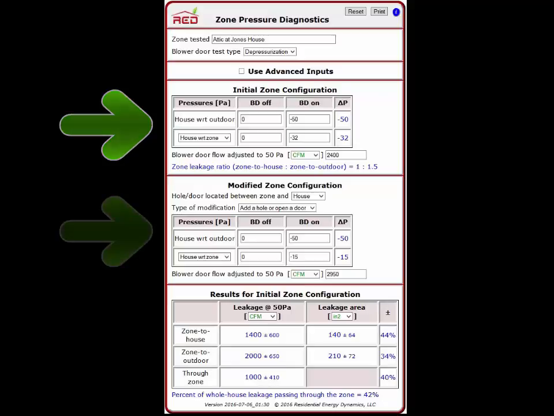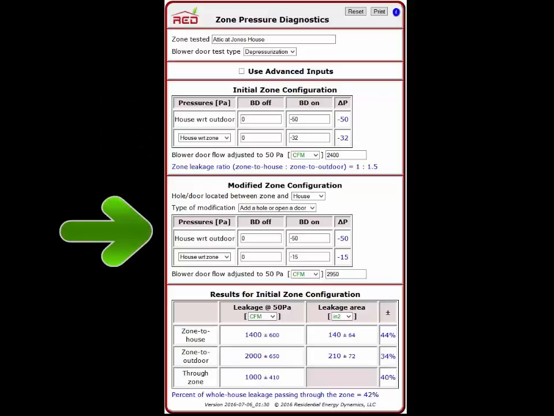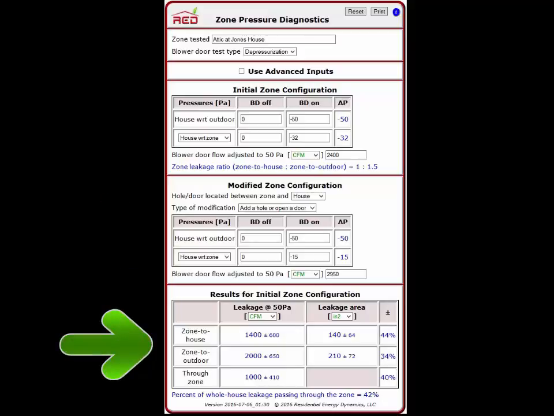The next primary section is modified zone configuration. After you do open a hole or a door, this is where you put the resulting pressures with that hole or door open and the resulting whole house CFM50. And then finally, and most importantly, the results for initial zone configuration. Here you have the CFM50 values for zone to house pressure boundary, zone to outdoor pressure boundary, and the through zone pressure boundary. Soon I will go through more detail on each of the sections of the tool.